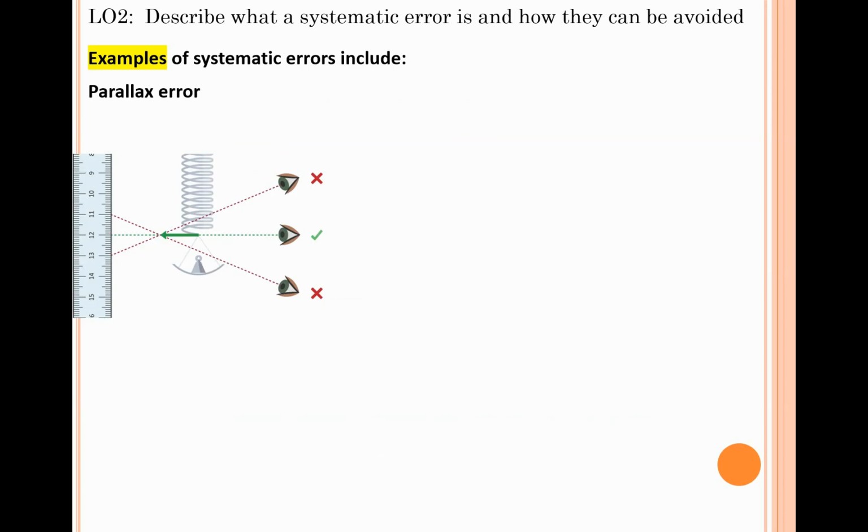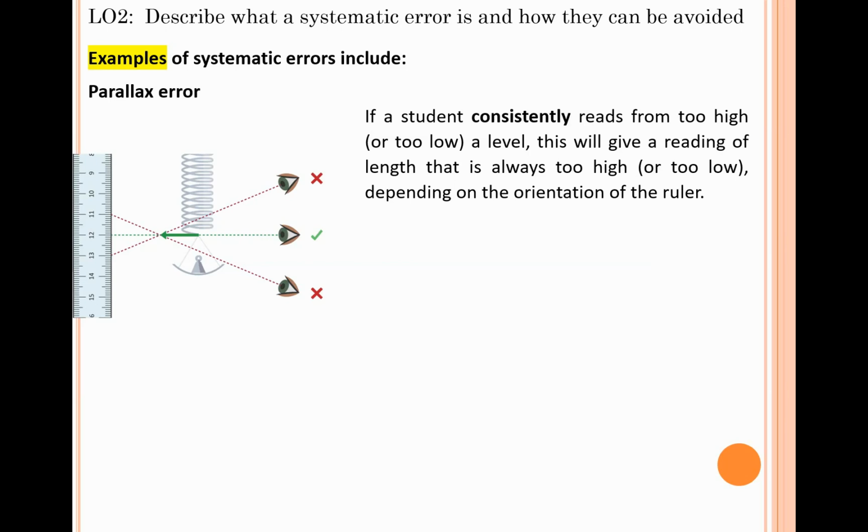Another example of a systematic error is called a parallax error, and this wee diagram showcases very clearly it's all to do with reading lengths, distances with a meter rule or any sort of meter, or like a 30 cm ruler, 15 cm ruler, or a half meter rule as well. Now, if a student consistently reads from either too high a location or too low a location, again the key word is consistent, they're always going one way or the other. They're always coming up from too high or they're always coming from too low. This will either end up giving them consistently too high of a reading or too low of a reading for all their sets of results.